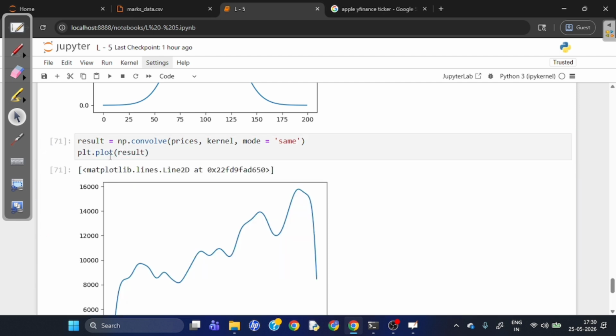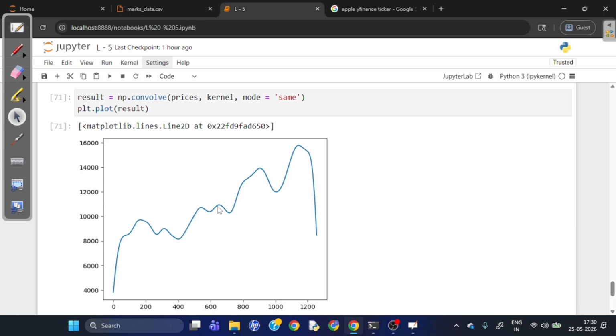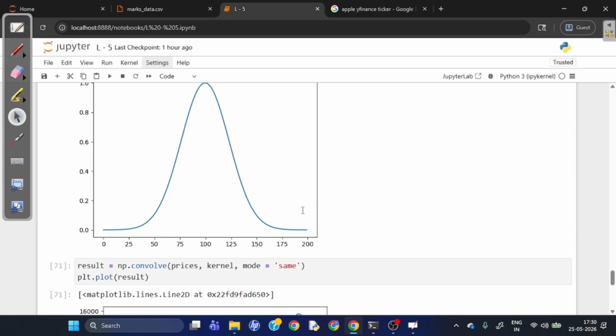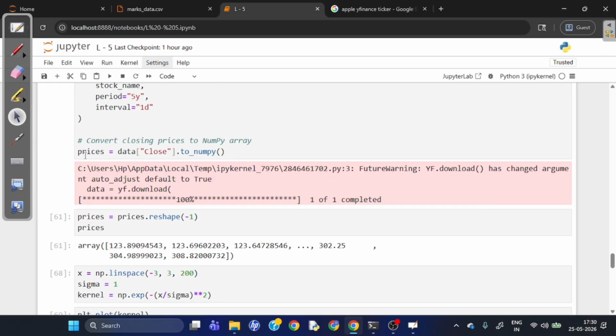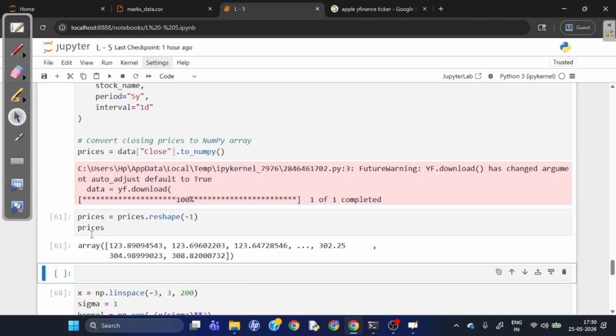So I think we are getting this smooth curve, but I can see this sudden increase and fall, which is not actually the case in my stock price chart. I just forgot to plot that chart.